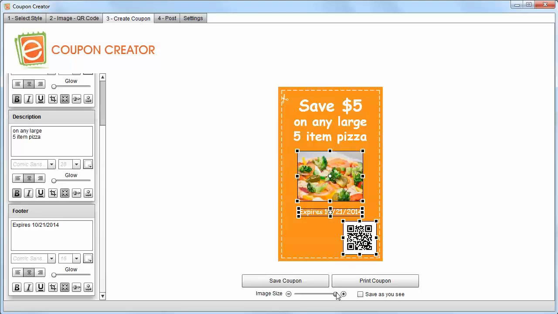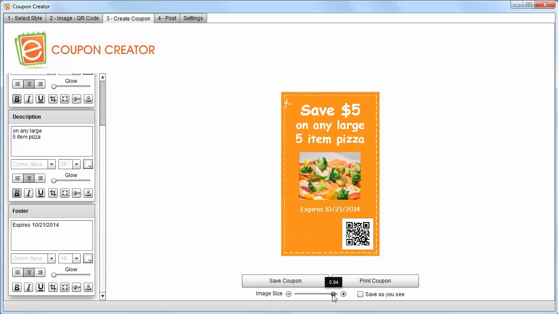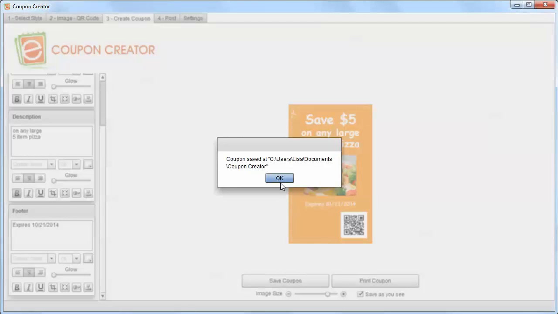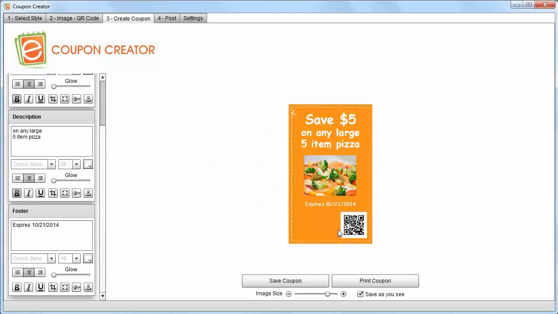Now, also, there is one other little feature, and that is that you can scale the entire layout at once, down or up. And if I decide I wanted to print it or save it at this size, then I just have to click this little button here, and then when I save the coupon, it will save it this way instead of at the larger size.